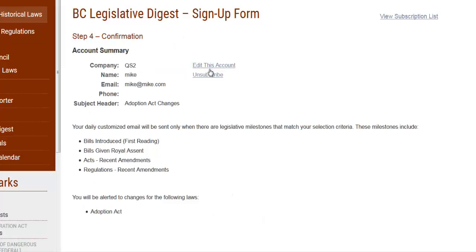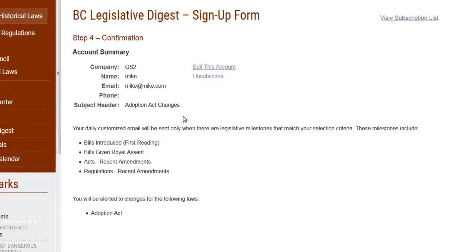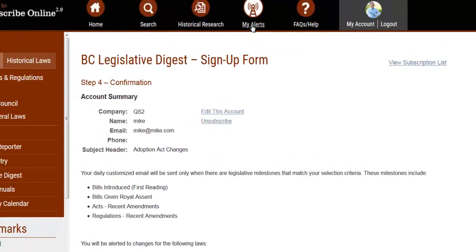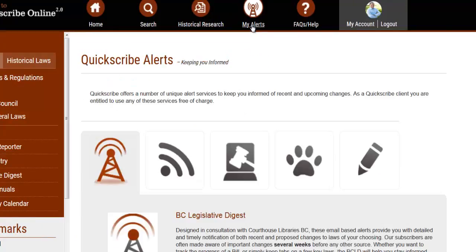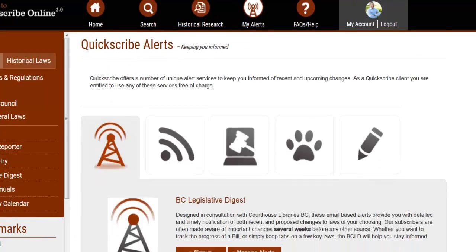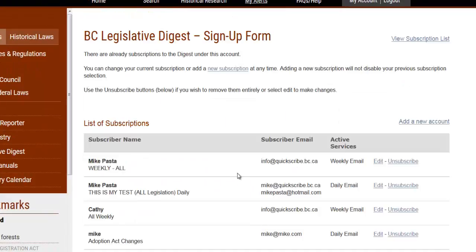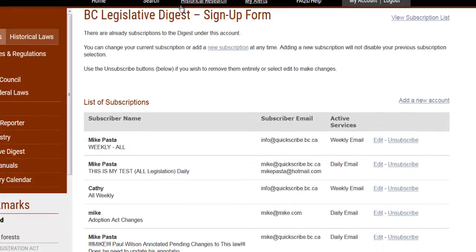And this is basically your summary. At any time you can unsubscribe or manage your alerts. If you click the My Alerts, you can go in and manage your alerts from this page as well.